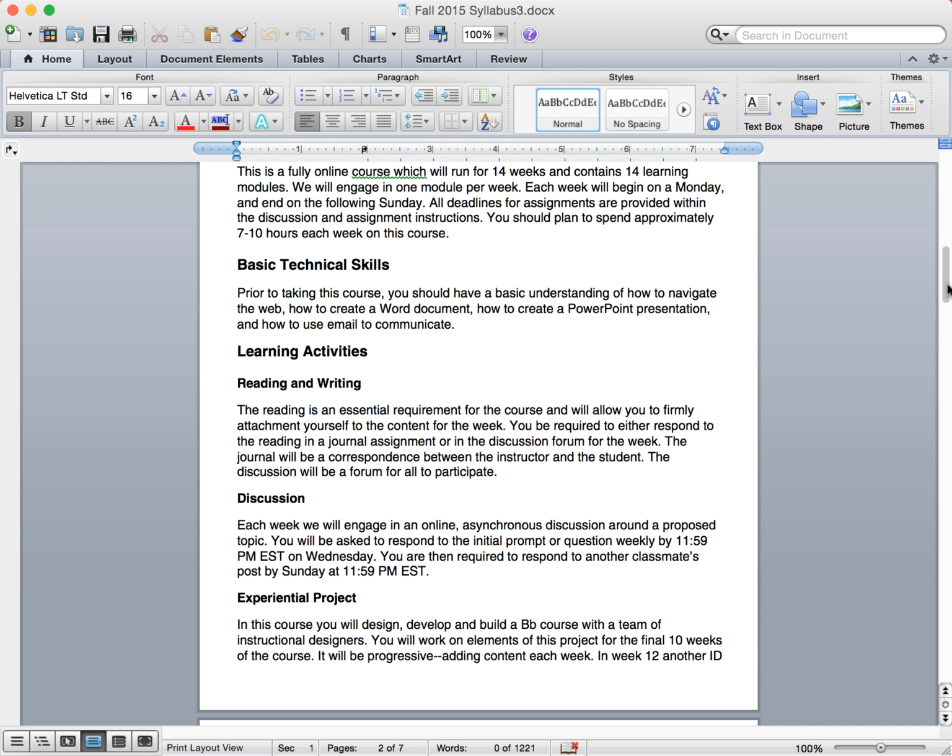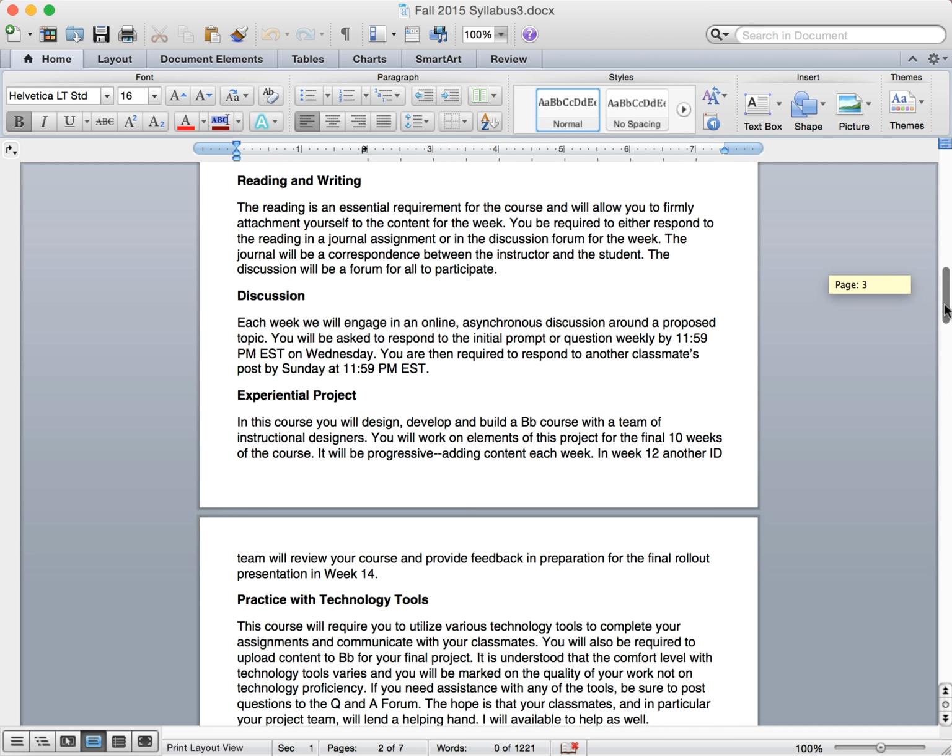We're going to be involved in asynchronous discussions, right? There is going to be an experiential project in there, right? Which is one of the primary reasons we're here. We want to make sure that the students know that up front, what's being expected of them, because if it seems like it's too much work, they might want to drop the course.